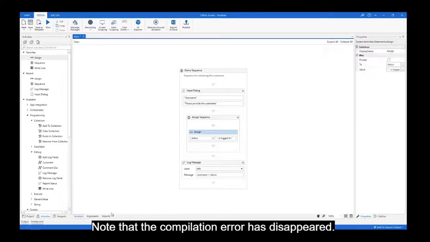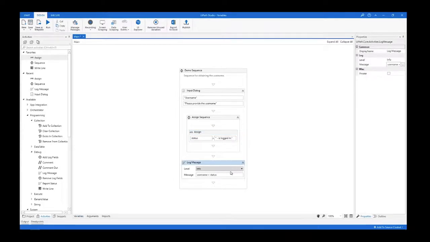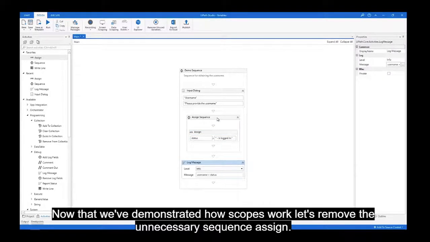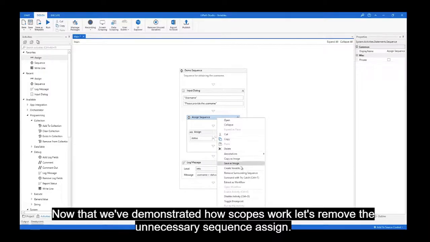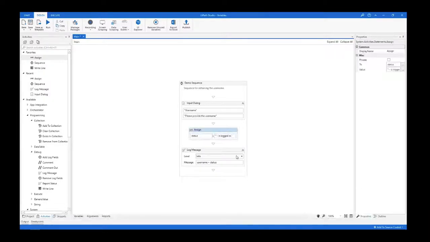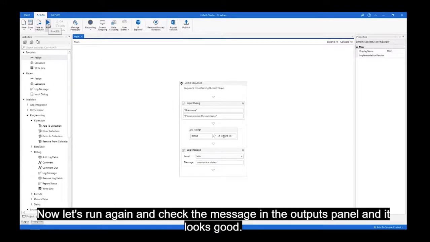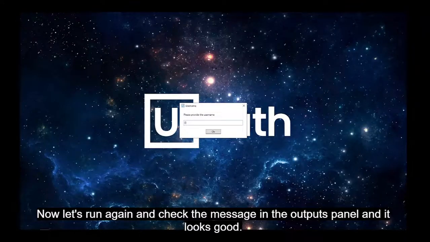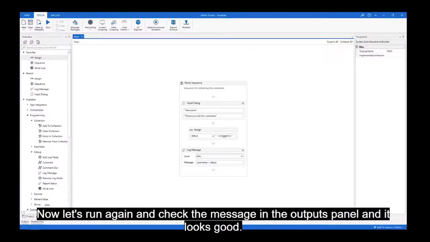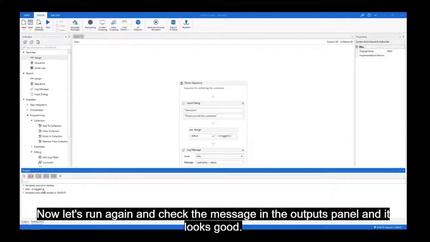Note that the compilation error has disappeared. Now that we've demonstrated how scopes work, let's remove the unnecessary sequence assign. Now let's run again and check the message in the output panel. And it looks good.